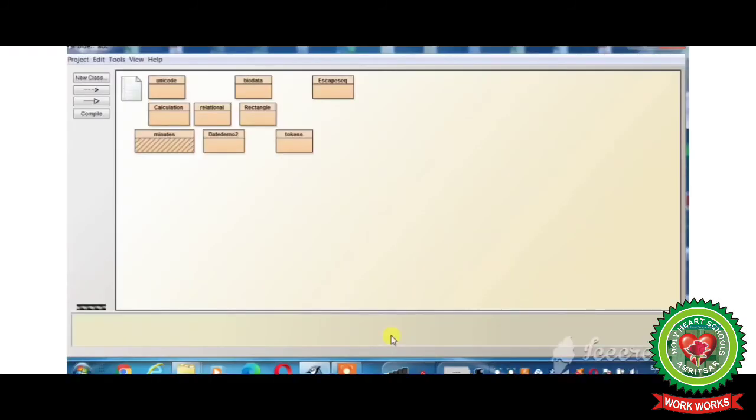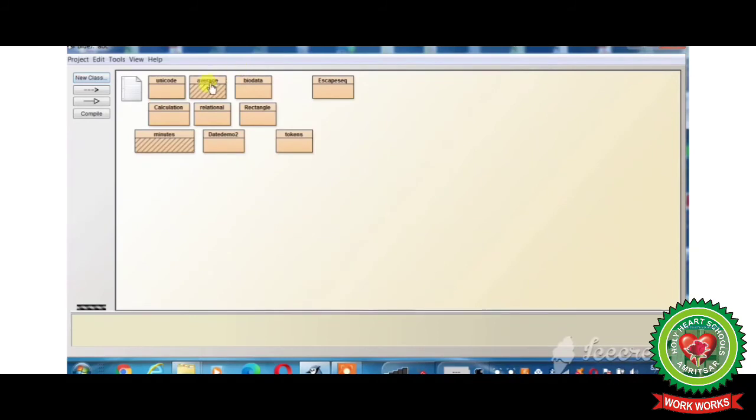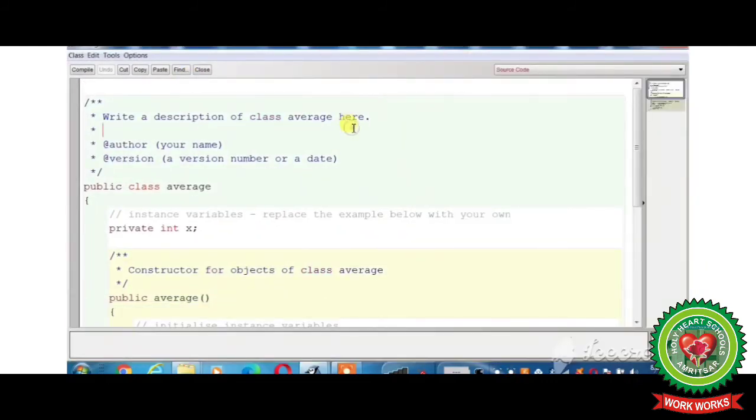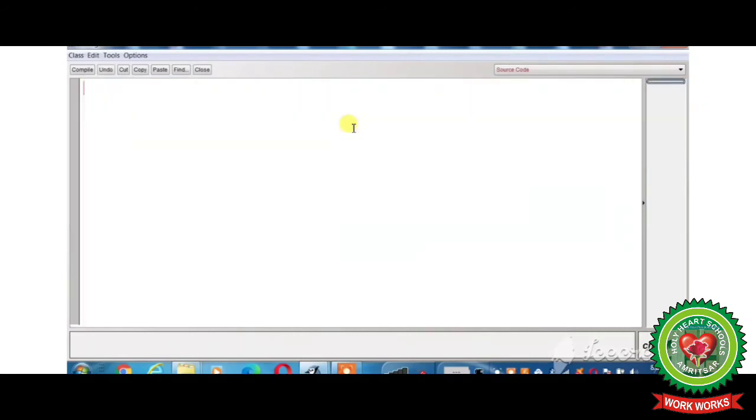So students, in the BlueJ window, we will click on the New Class button. A new class dialog box will appear. Here we will type the class name, that is Average, and click on the OK button. See, the class icon is created. We'll double click on this class icon. Press Ctrl+A to select the code and press the delete key.